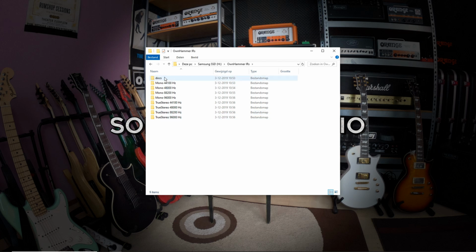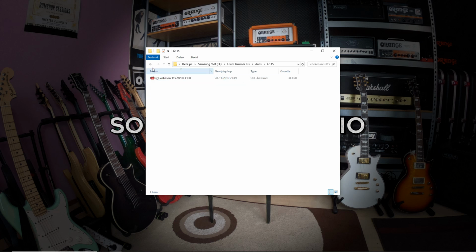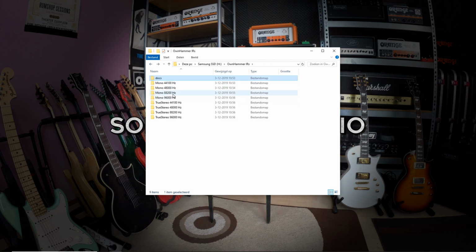Number one is the documentation folder. This contains all the manuals for all the different products. I always highly recommend checking out the manuals for the products that you purchase because they contain a lot of useful information. And then under that, we have the mono files with the different sample rate options and the true stereo files, also with the different sample rates.